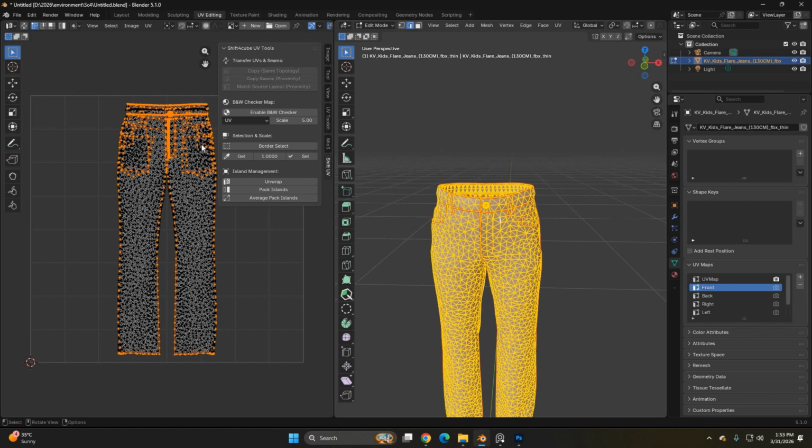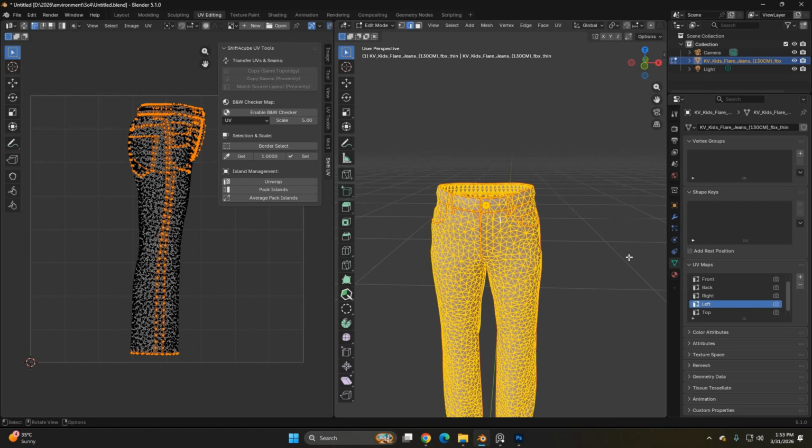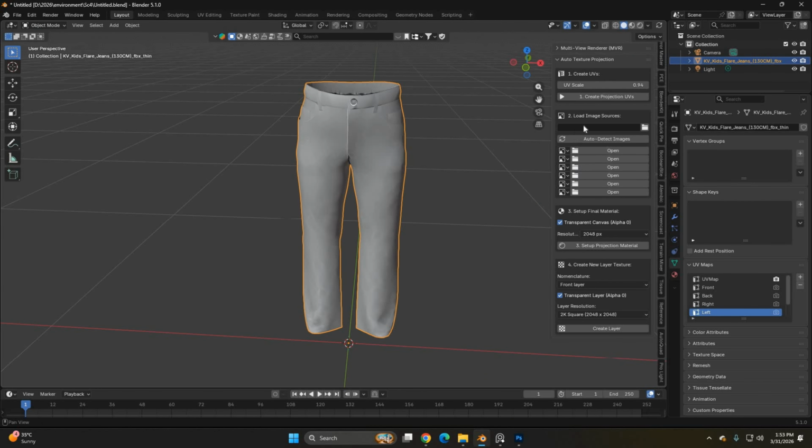If you go to UV editing and select everything, you can see front, back, left and right UVs are already created. It uses projection from view to generate UVs from each side. Now go back to the panel.